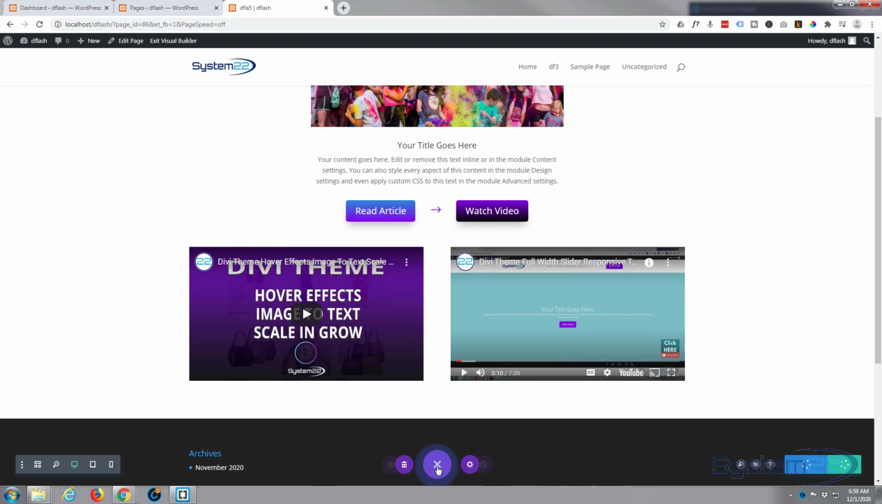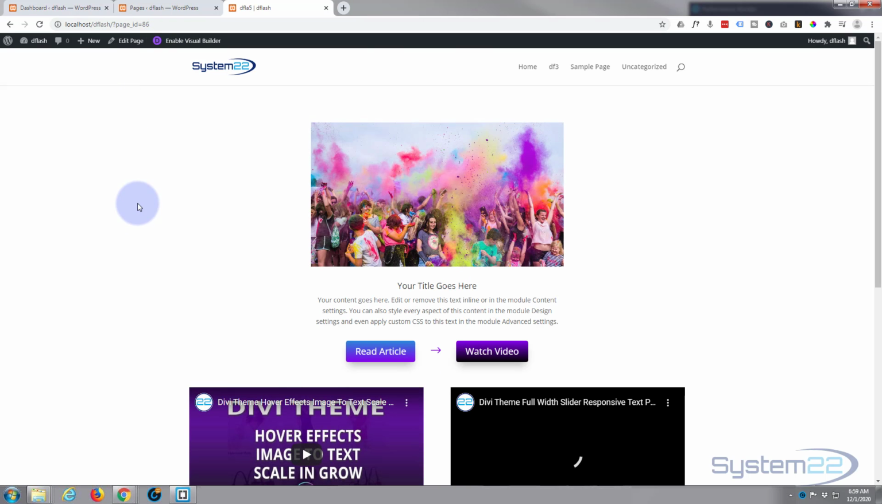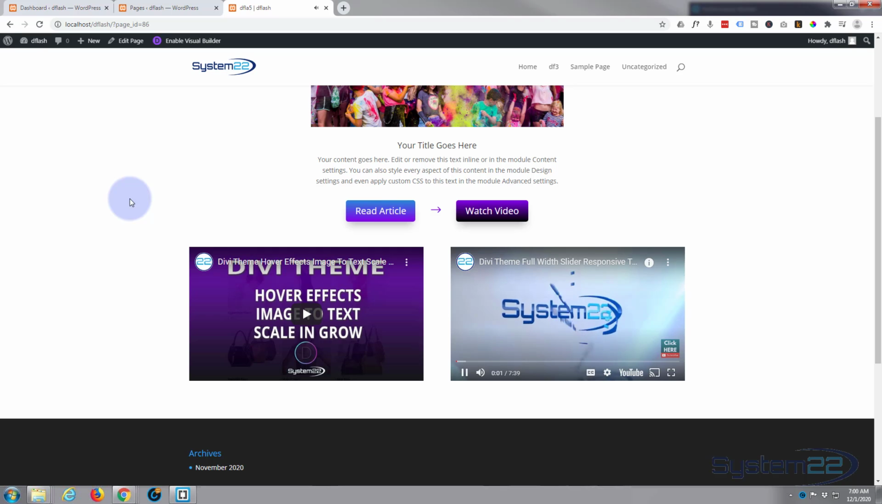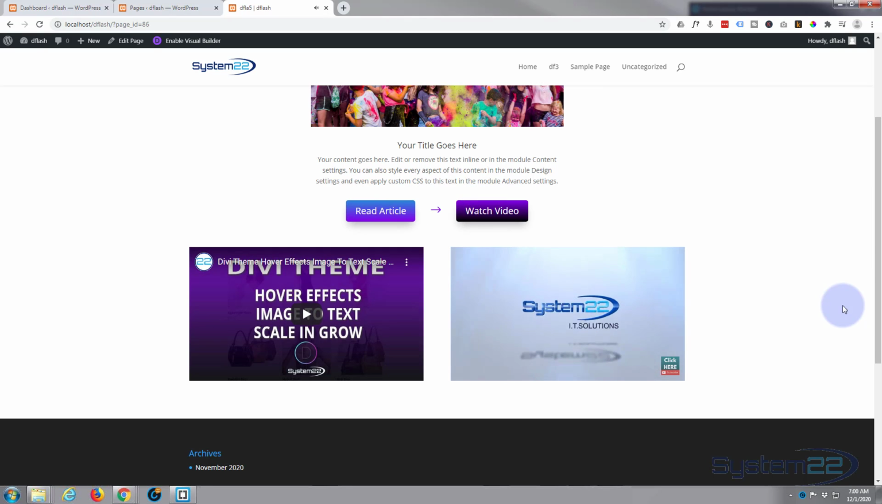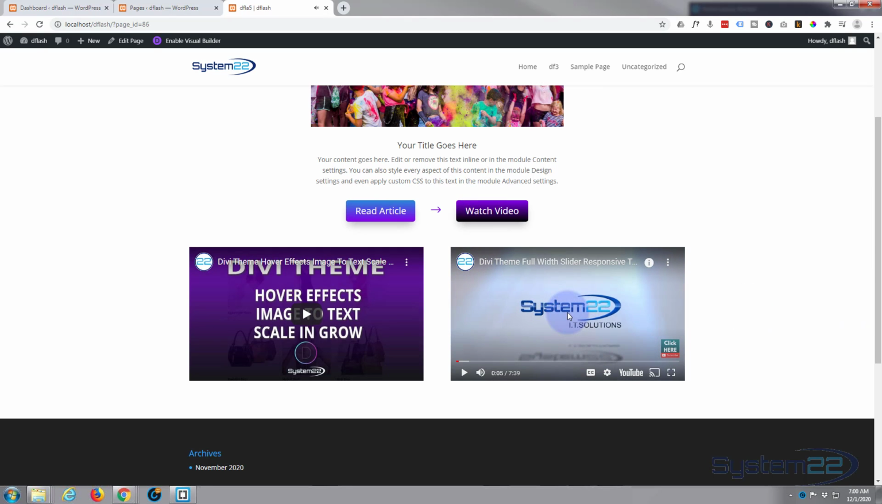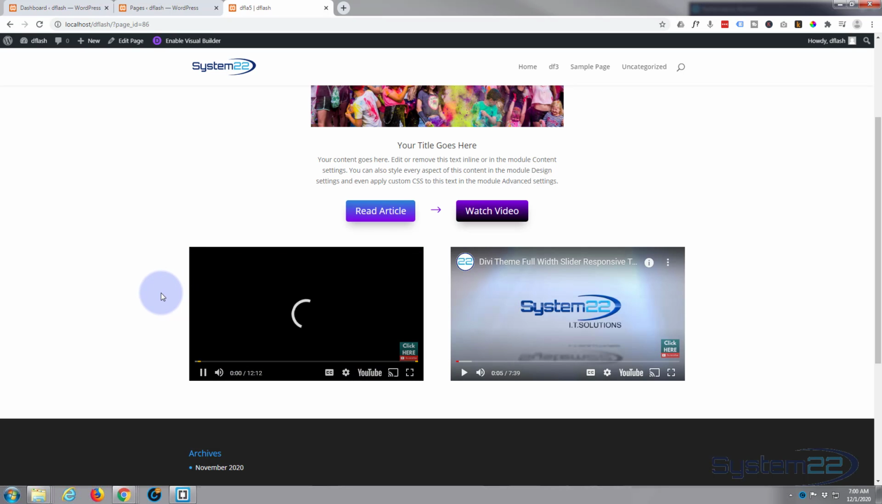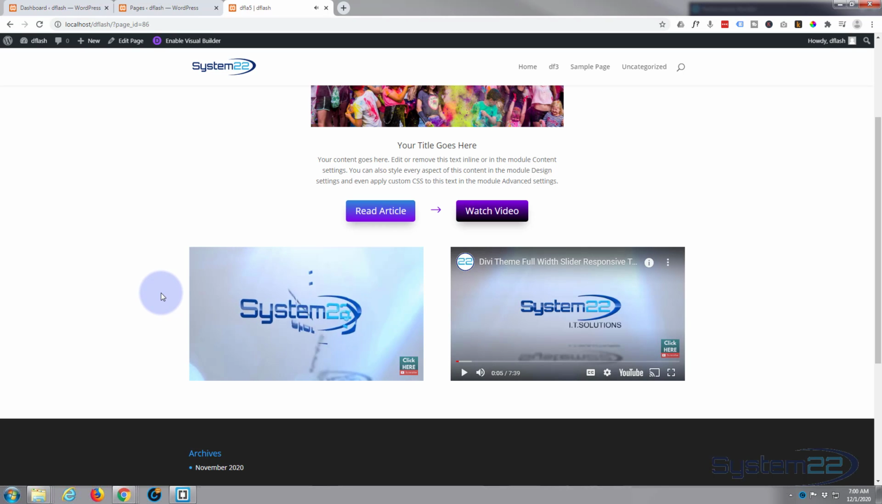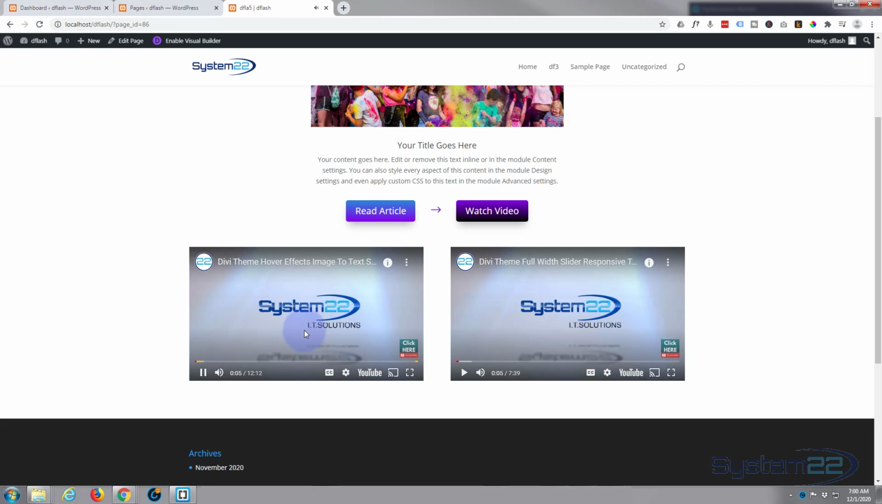So let's save our changes, make sure everything's going to work on the front end. And exit the Visual Builder. There we go. There's our two little videos. And the one on the right, as you can see, auto plays. And the one on the left plays manually as normal. So there's two ways to embed videos into your Divi website.